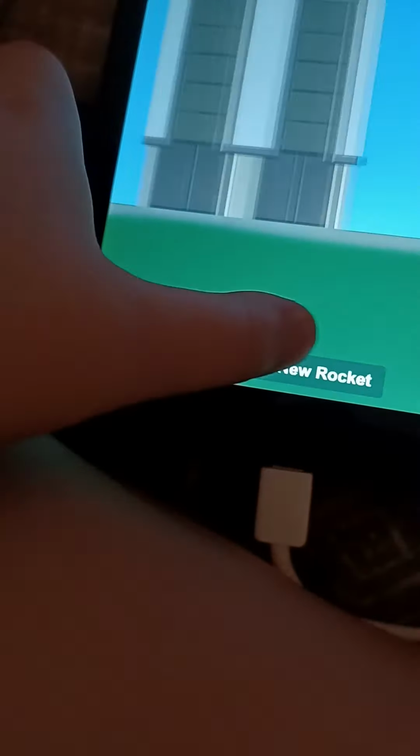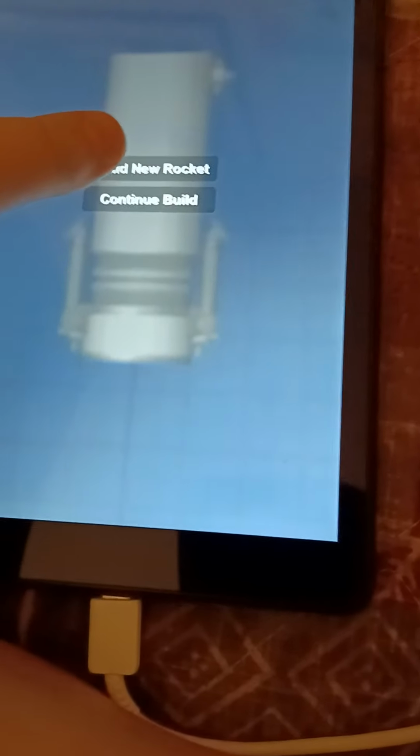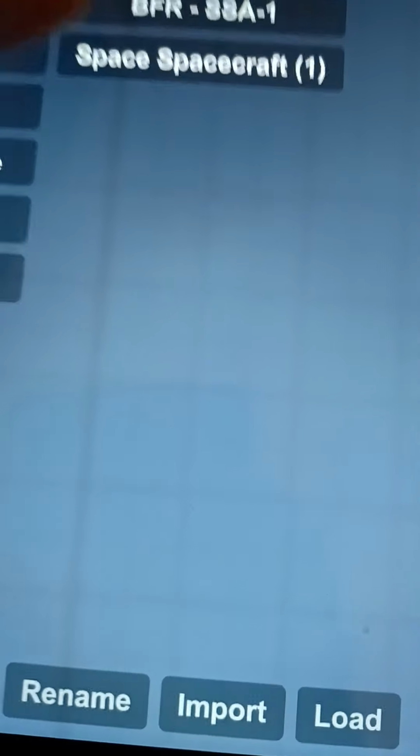I got the sandbox mode. No. Hit that. Load blueprint. Now that you see the blueprint, click it. Hit load.